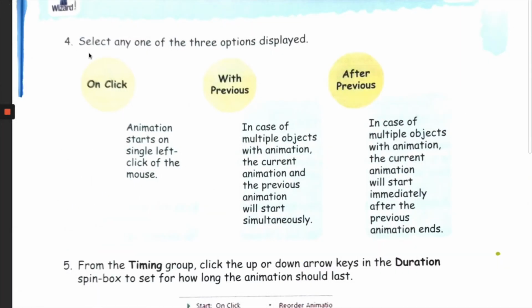So you get something like this. Then after that, you need to select any one of the 3 options displayed. You have to select from this: On Click. Animation starts on a single left click of the mouse. When you click the mouse once with your left finger, the animation starts automatically.